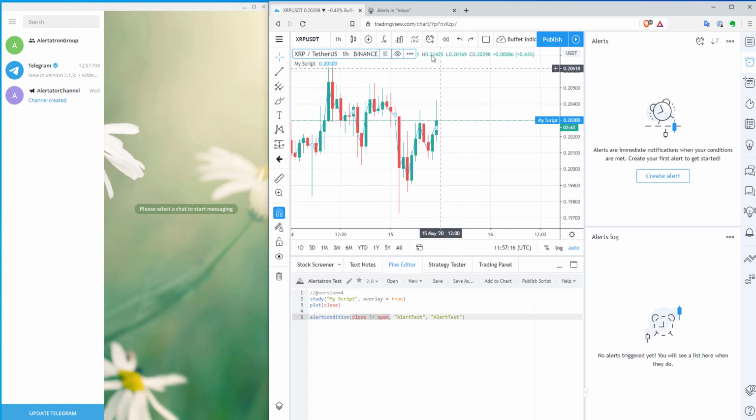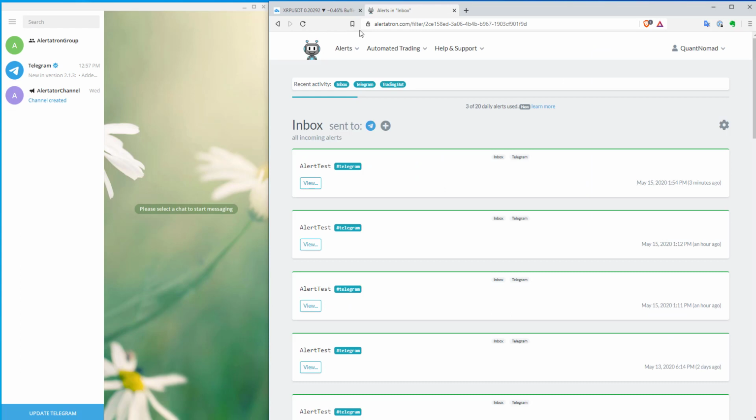To send alerts from TradingView to Telegram, I will use the Alertatron.com tool. It's a really nice tool and it's pretty cheap. You can have a free account as well, but even a paid account is pretty cheap, very nice and easy to use. So the first thing you need to do is integrate your TradingView and your Alertatron account.